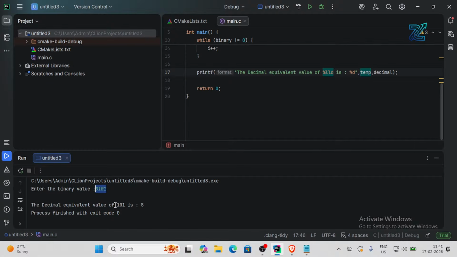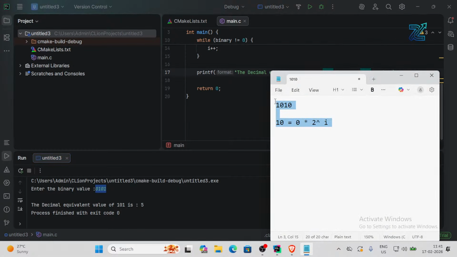So let us see the automorphic number. Check an automorphic number. An automorphic number is a number whose square ends with the number itself. For example, if we take 5, the square of 5 is 25. See here, the last digit is the same digit as the number. So that time it is an automorphic number.